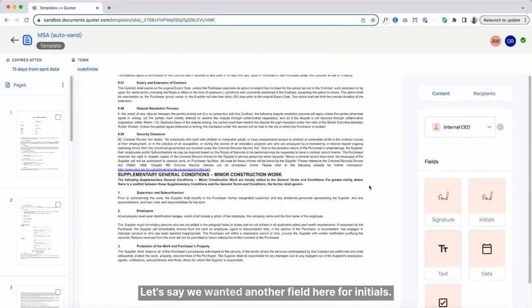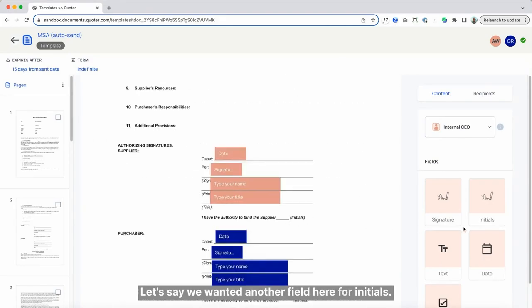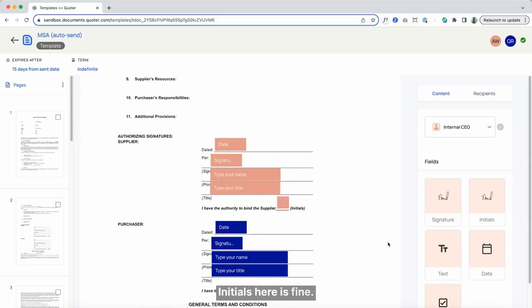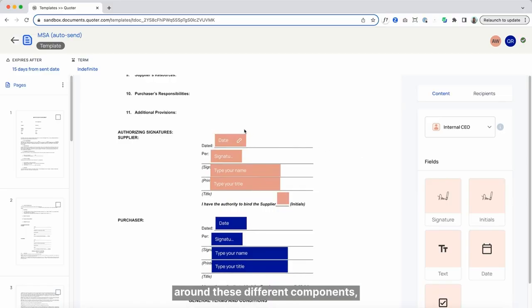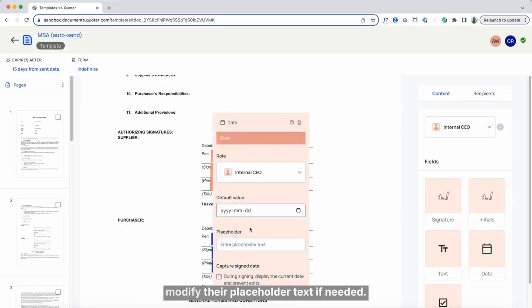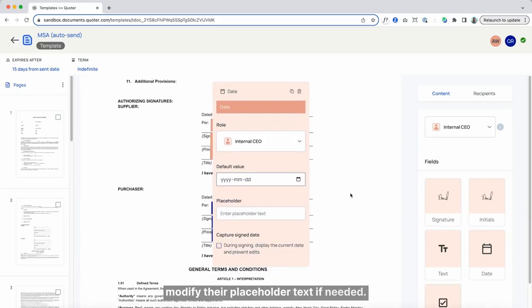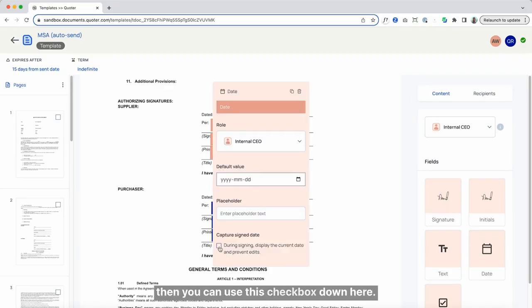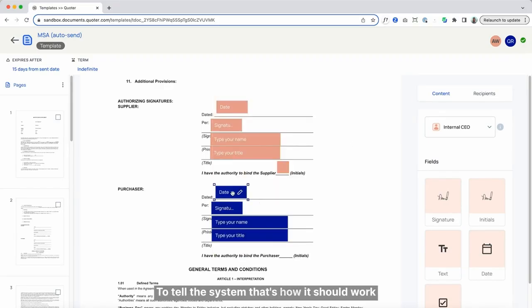Let's say we wanted another field here for initials. We'll drag the initials field over, move it under, adjust the size a little bit there, and we don't need to change the placeholder text. Initials here is fine. So as simple as that, you can move around these different components, modify their placeholder text if needed. If it is a date field where the individual really shouldn't be entering the date, but the date they signed should be captured and populated on the document, then you can use this checkbox down here to tell the system that's how it should work.